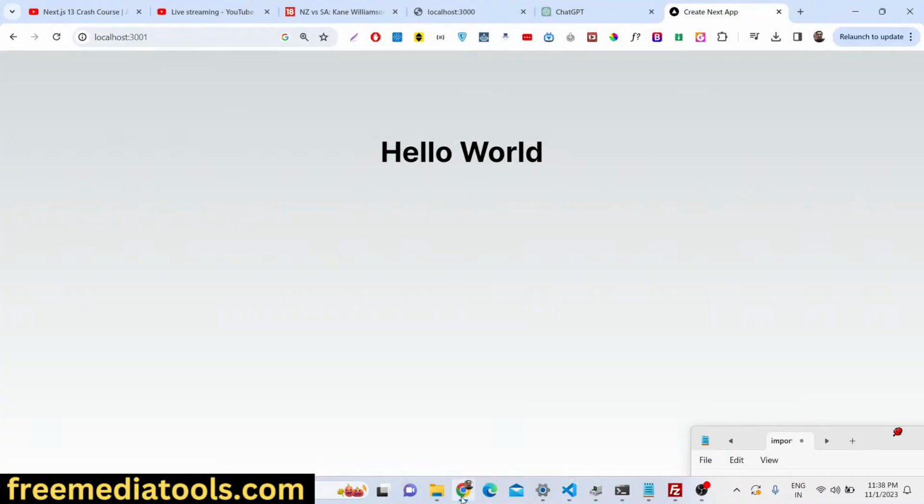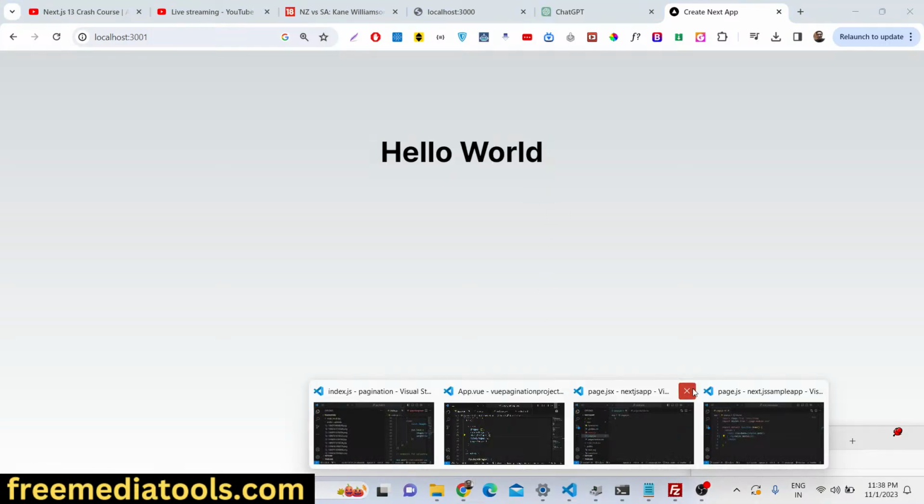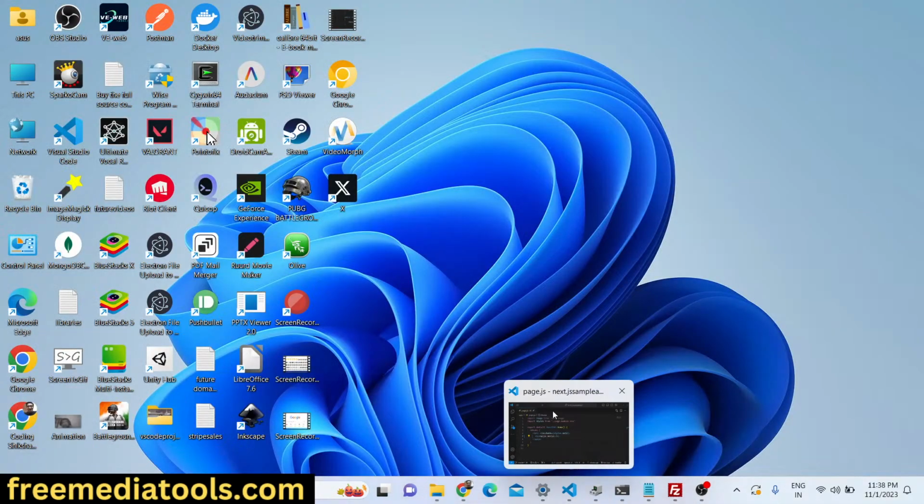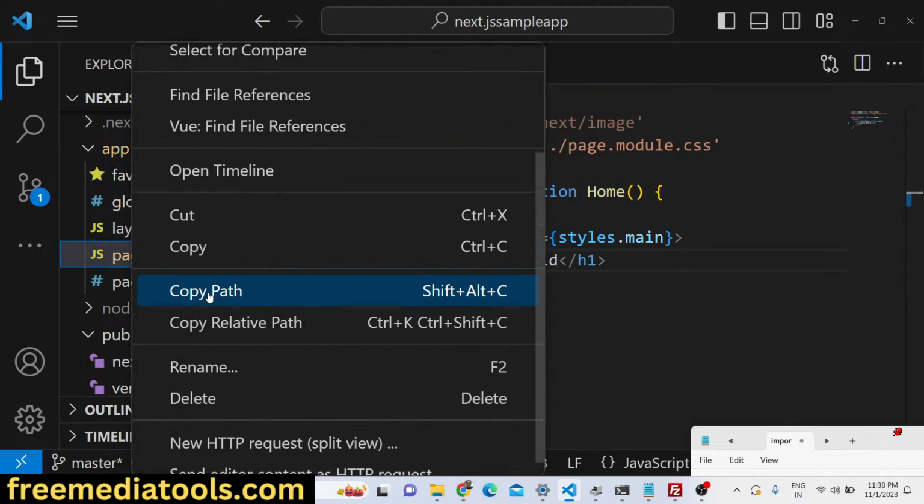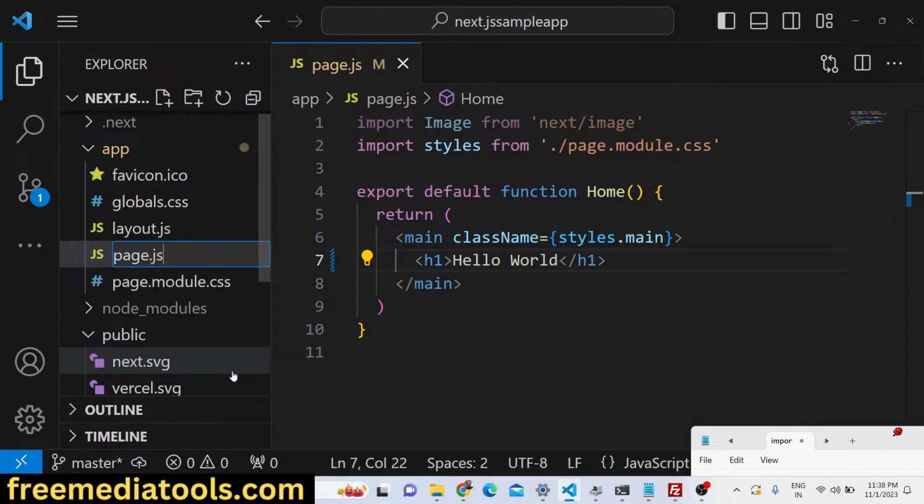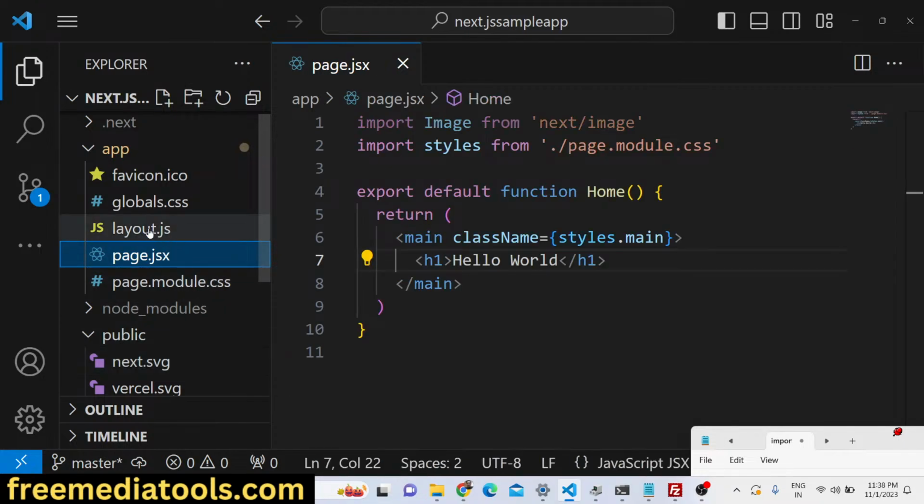So what will happen, guys? The result will come right here, hello world. So this is the main file which comes right here, guys. This is a hello world, and I like to rename this to JSX. This is my own personal preference, guys.